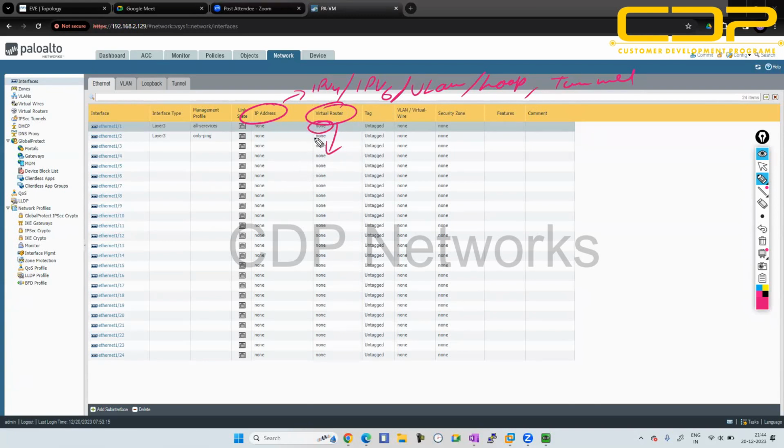If I assign, by default we have one virtual router, which is the default one. Next thing we have is a tag. If you create VLAN information, it will show you the tag here, whatever VLAN we create. It will show you information like the VLAN tag. We have 4094 VLANs, so we can create anything.